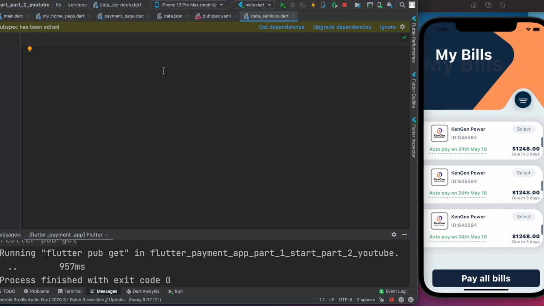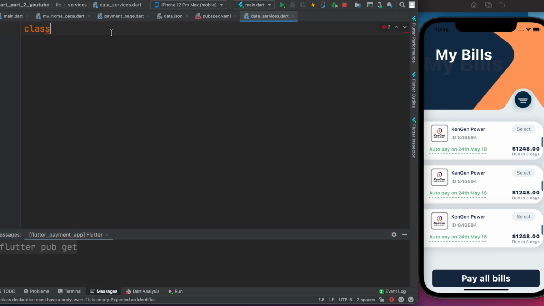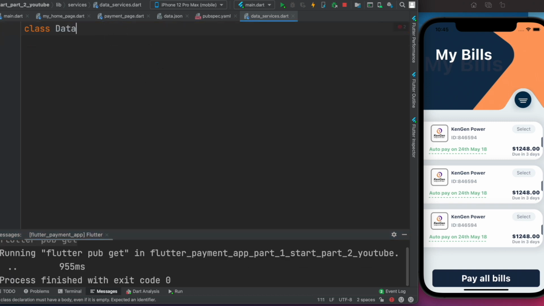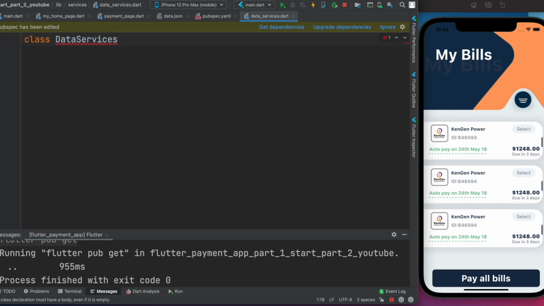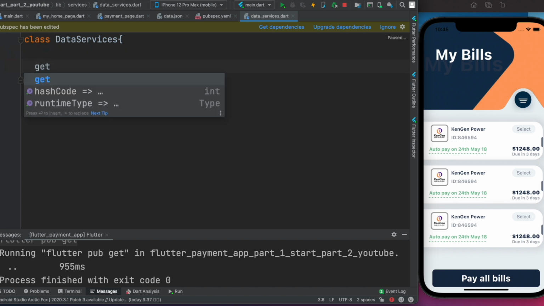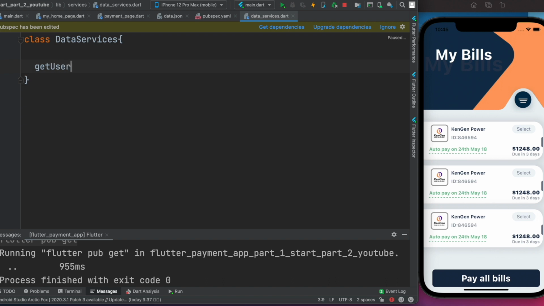Well, in Dart pretty much everything has to do with a class, so we'll go ahead and create a class. We'll call the class name data services. You can call it anything you want, but I'll call it data services. Now over here we'll actually load the JSON file, and to load the JSON file we'll first declare a method. We'll call it, for example, get users.